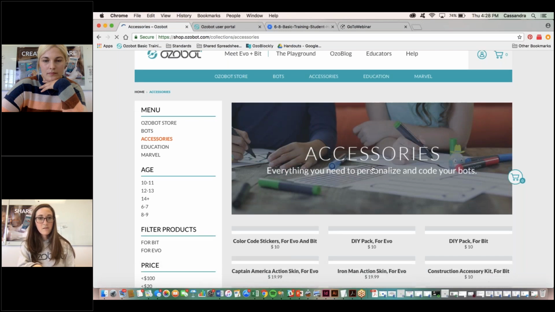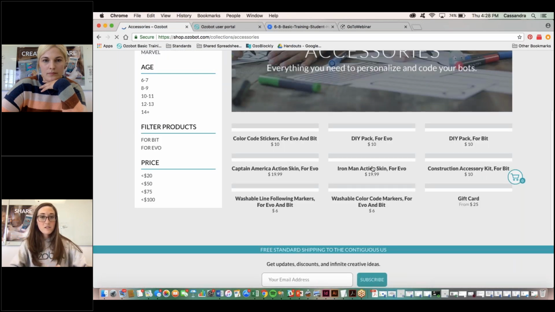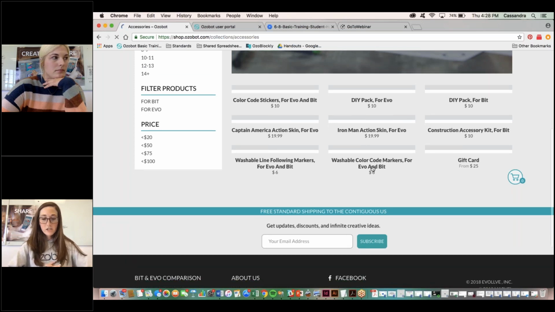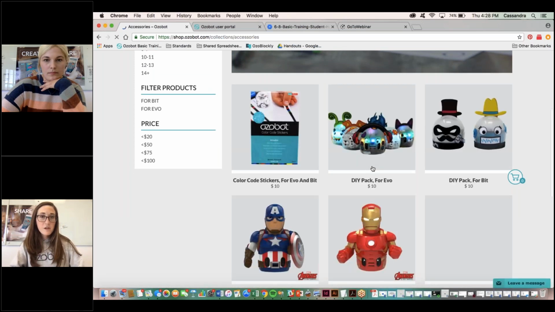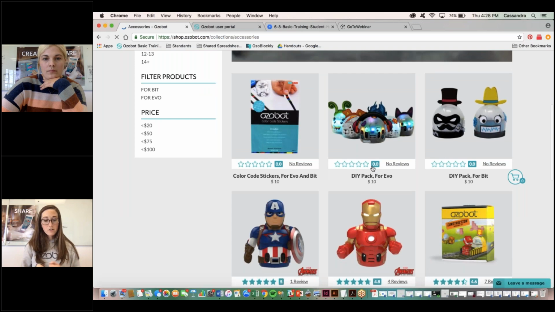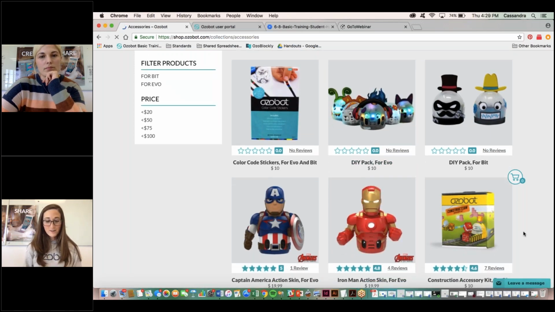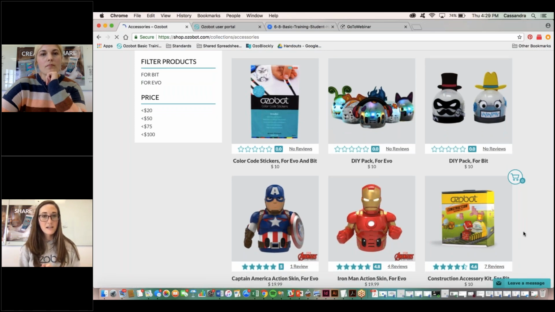If we scroll down, I want to point out we do have the color code stickers now available. Those are great especially for the younger students who have a harder time drawing the color codes the exact size and shape they need to be for the bots to recognize them. You can just use the color code stickers. That's another great accessory we've just released.